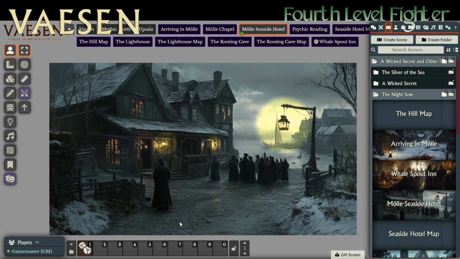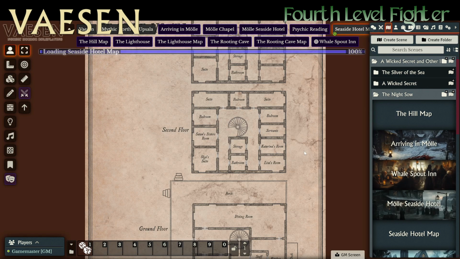And so we'll spend some time here just with this as the image on the screen, kind of discussing what's going on. Maybe they meet some of the people out front or get to talk to some of the villagers that are protesting the hotel. And then when they go in, we can use the map that was given in the module. Although how much we'll use it, I don't really know. Probably not much at all.